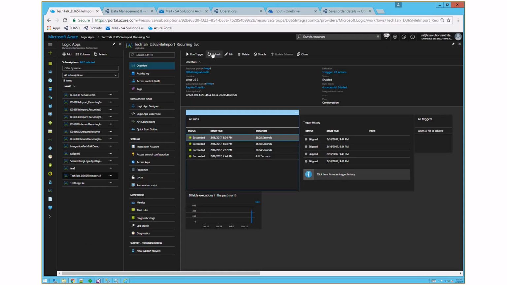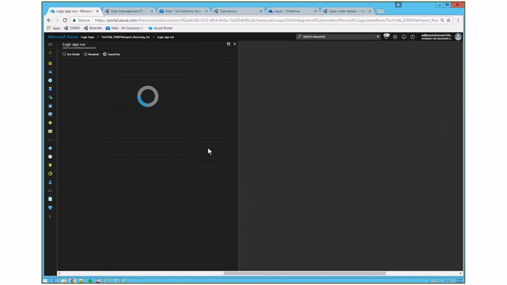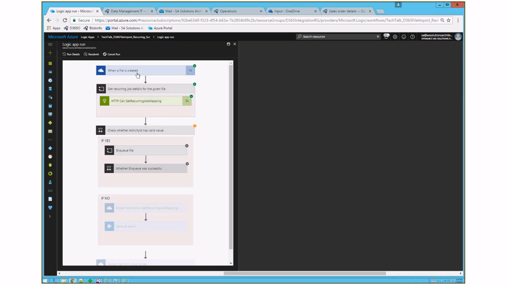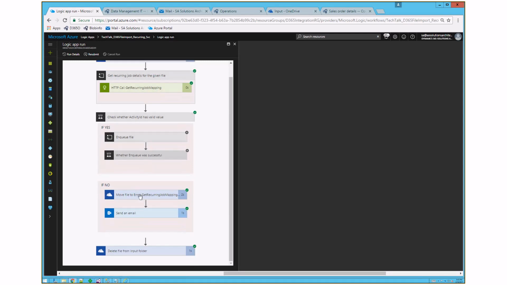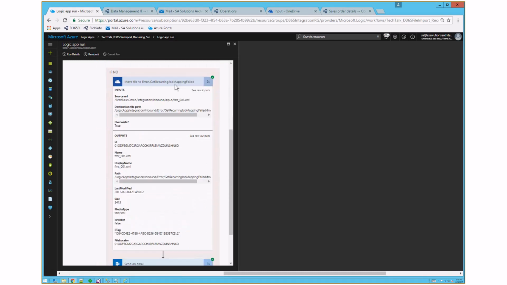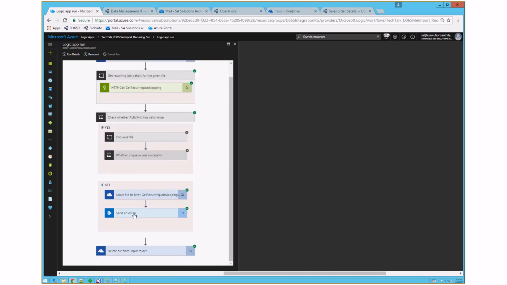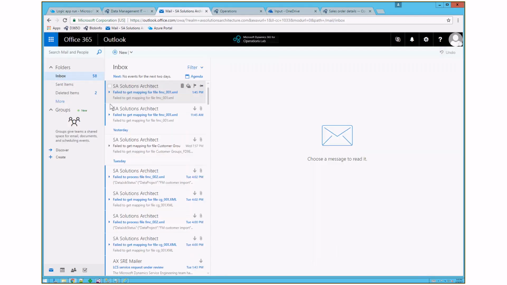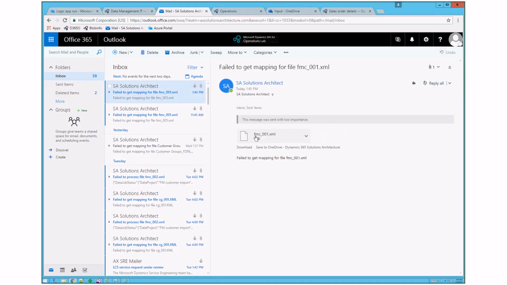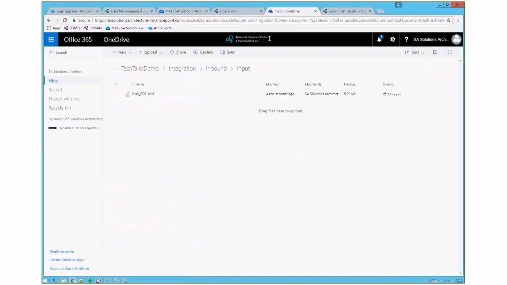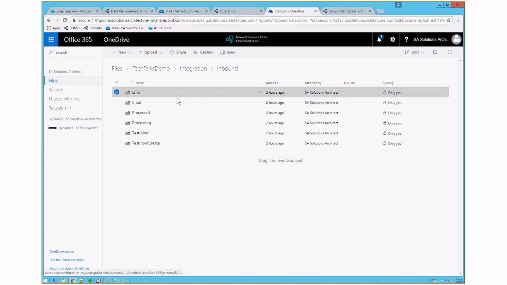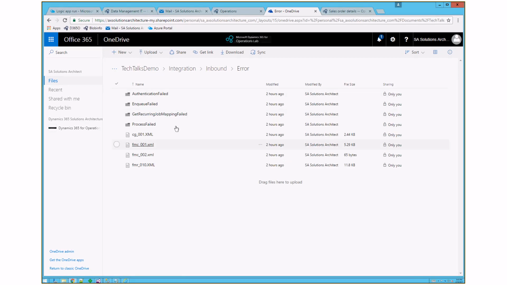I can keep checking to find out if there is a new run. Looks like there is a new run. And if we go into the run, it actually shows that it picked up that file. It tried to ascertain information about that particular file. It was not able to find it. So it actually moved it to an error folder. And you can actually see that it sent me an email. If I go here to my inbox, I am able to see that particular file with a message that says it's not able to process that. Now I can go investigate it. Similarly, if I go into the error folder, you'll find the same file over here as well.